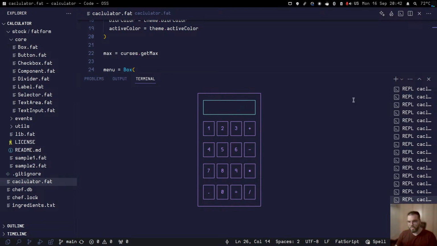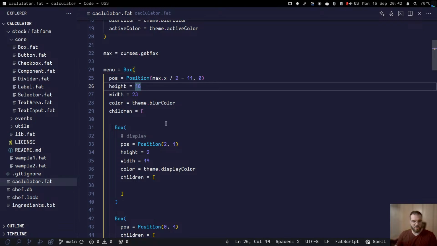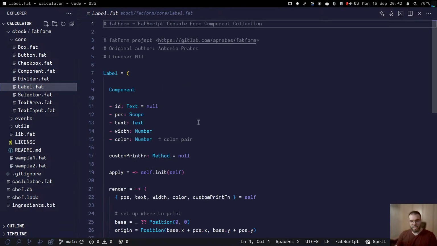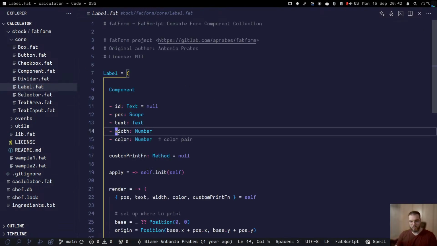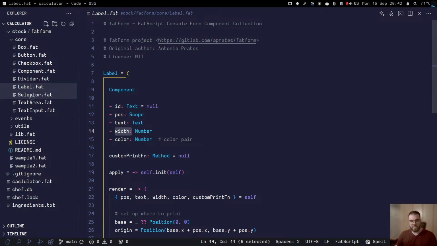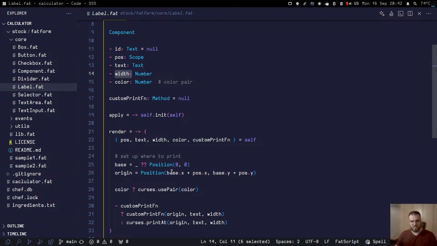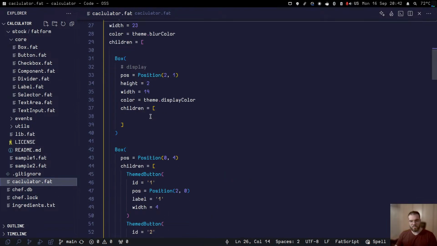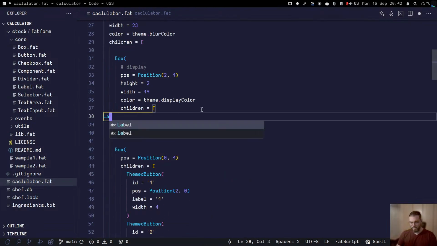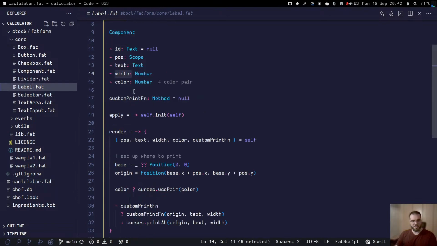I still need to put some number here, so let me add the label there. So label, basically, I'm just gonna say it needs to take the width of that same thing, and I can add a text if I want, and I can change the text later on. That's how I understand it. Okay, so let's get back to our calculator and just add here a label. What are the props of the label? All of these.